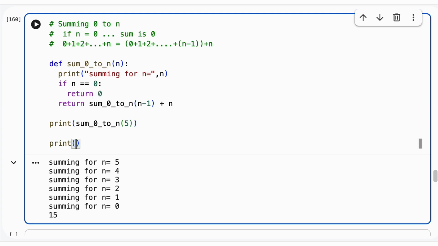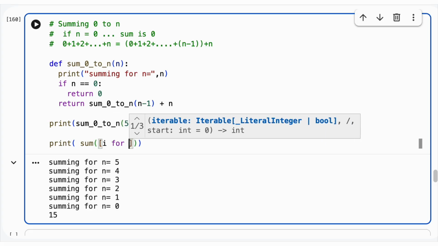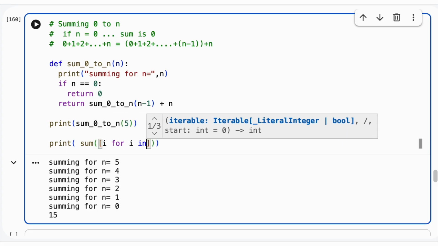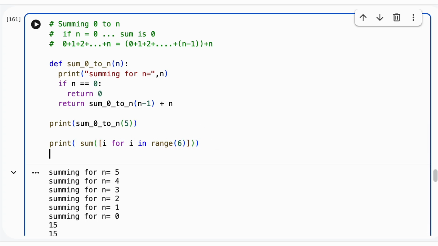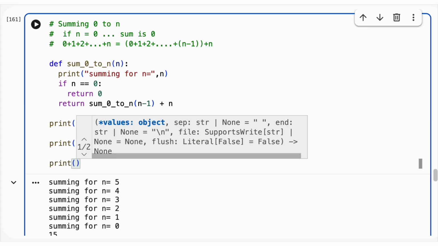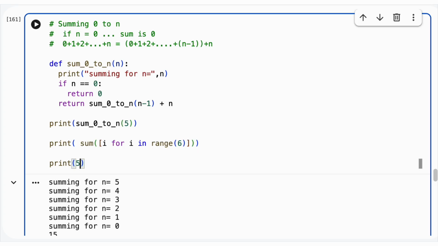do print sum of i for i in range, now 6, because 6 is one above 5, right? You get the same thing. If you also want to do it really fast, you can do it using a mathematics formula that you will write: it is 5 times (5 plus 1) over 2. Bam.